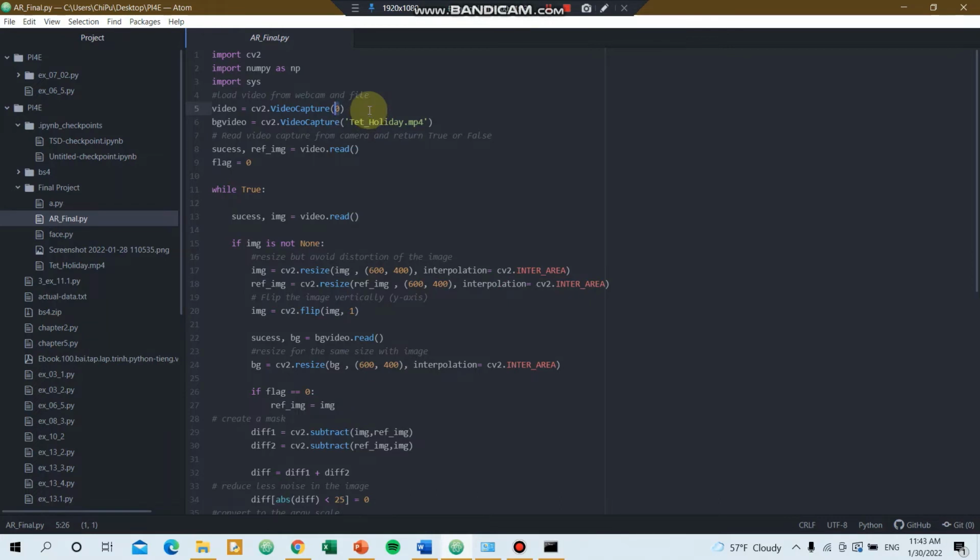But if you use a USB camera, you change it to 1. And then the background video is the video capture from my file here, tedholiday.mp4. Next is the video capture from the camera, video.read, which returns true or false. So the flag here is just a boolean, but we need to use it later.